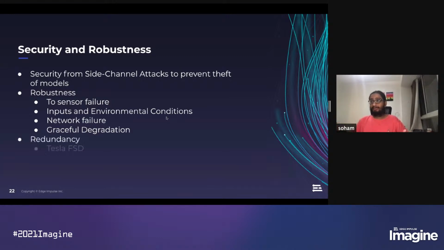And finally, redundancy, because your devices may be deployed in rough conditions, or your device may be performing some really important tasks. You need to make sure there's redundancy built into your device and your hardware. A good example of this is the chip that Tesla made, their full self-driving chip, which actually has two of everything. So even if one fails or something happens, there's another one that will take over and make sure your device continues to run properly.